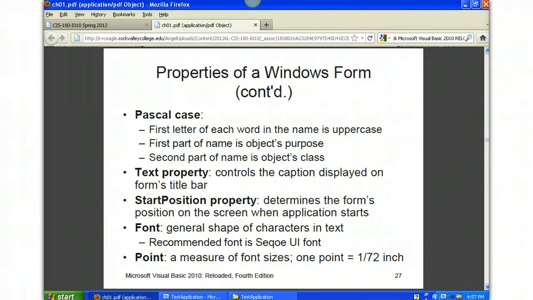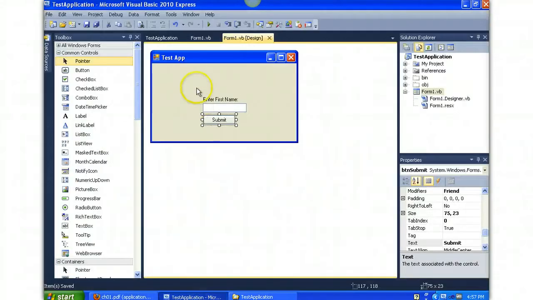Pascal case, the first letter of each word in the name should be uppercase. The first part of the name is the object's purpose. The second part is the object's class. The Text property controls the caption, as I changed in the Text property of Form1. It was Form1, and I changed it to test app. The Text property for this one, default was Label1, and I changed it to Enter first name. The Text property of submit was Button1, and I changed it to submit, again in the Text property.